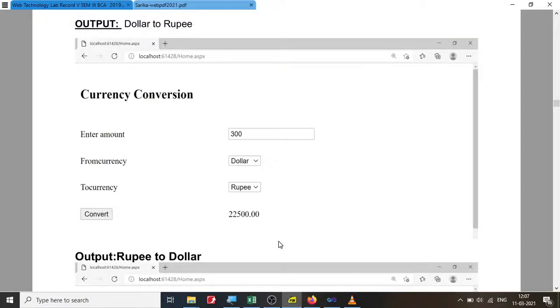Let us look at one other problem. In this particular program, we are supposed to convert the amount from a given currency to the other currency. So let's try to build this particular application.